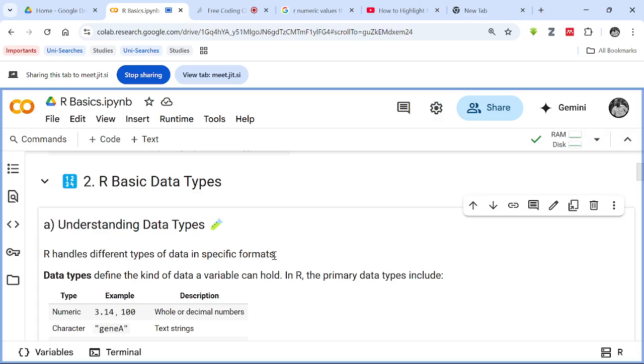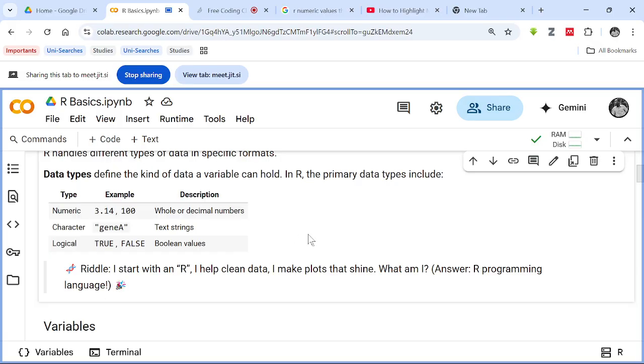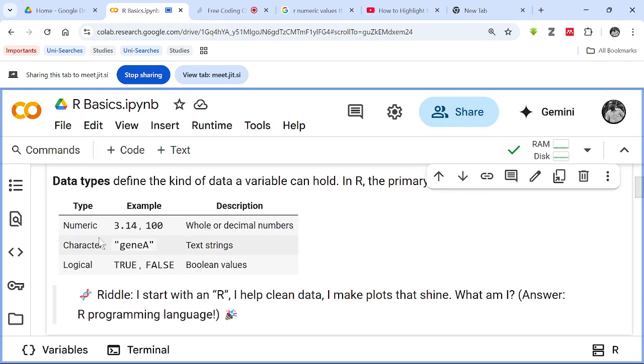So R is able to handle different data types. In R we have these basic data types. Let me increase this so that you can see it well. We have numeric data types, and these could be double or integer. A double is a decimal number, like 3.14 for pi, and recurring values, or a whole number. It could also be a negative value or a positive value.